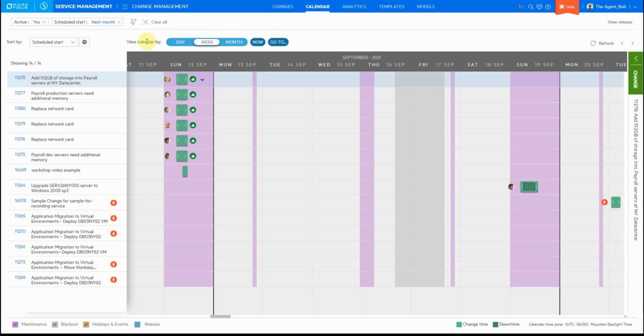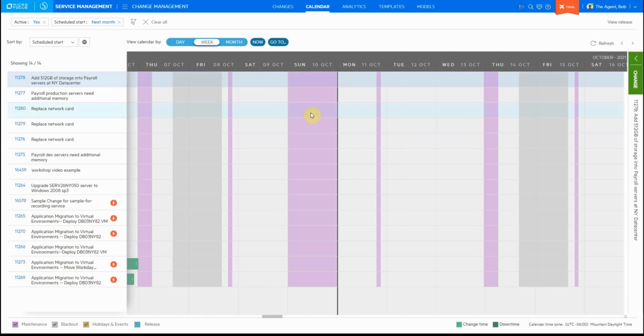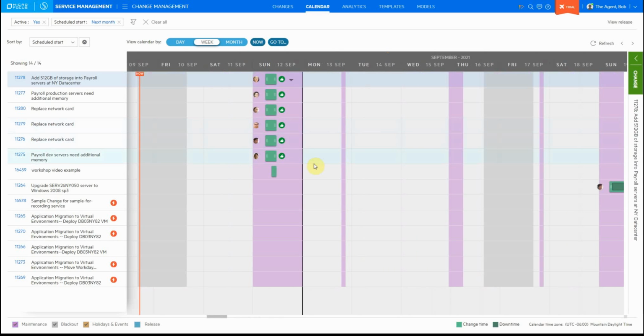Reviewing the calendar, at the moment we're viewing the calendar on a week basis. We'll change that as we go through the example. These buttons, now and go to, allow you quick navigation of the change calendar. It's currently the afternoon of September 9th. If you wanted to go to, say, the 7th of October, you could do that by using the go to button if you wanted to schedule something that far out. So we're going to go back to now, for instance.